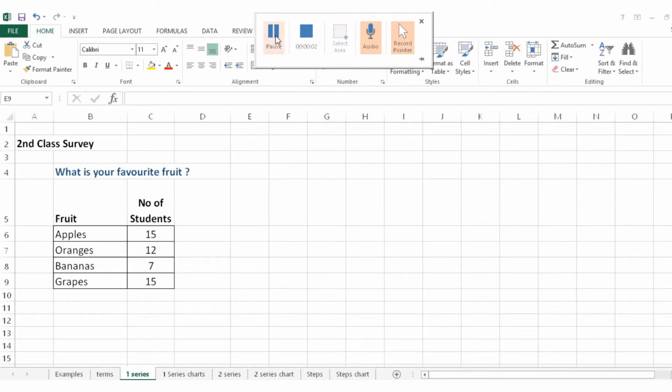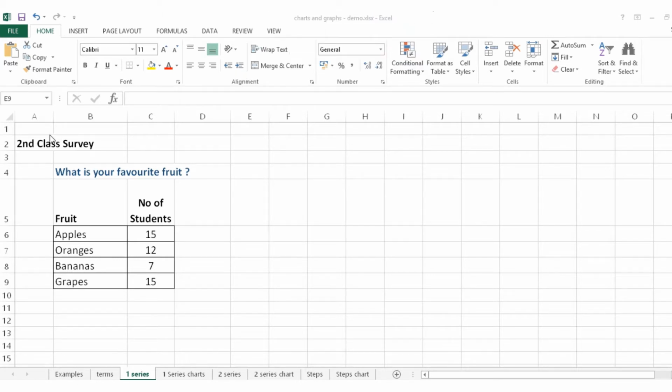Hi, today I'm going to show you how to insert charts into your Excel sheets. Here we have a spreadsheet where we ask second class students what their favourite fruit was. If we were to create a chart or a graph of this, we select the data first. The data is the fruit and the number of students who said it was their favourite.